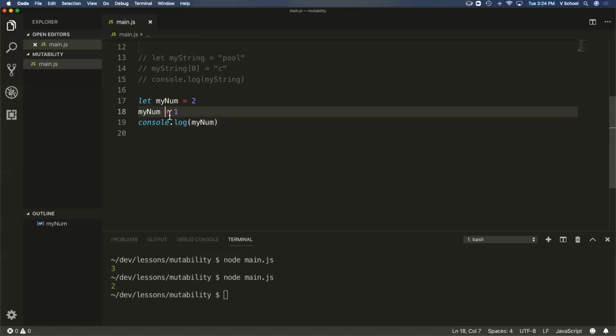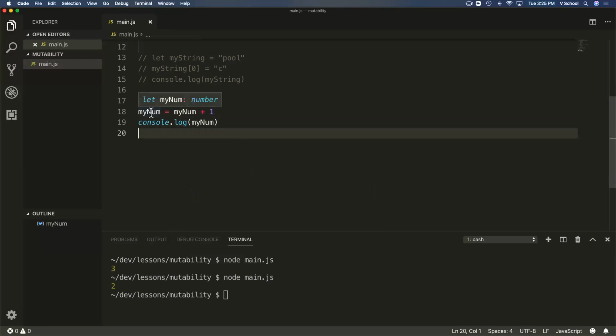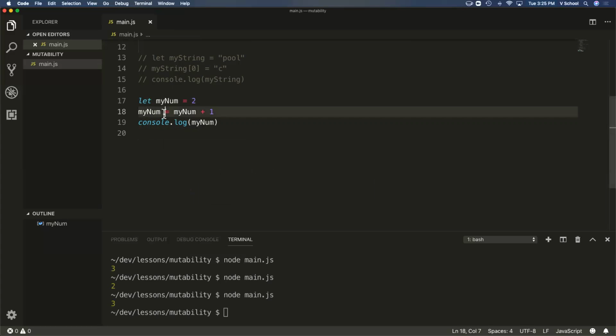So plus plus is actually not short for plus 1. It's short for plus equals 1. And plus equals 1 is short for what? Yeah. So my num plus plus is short for my num equals my num plus 1. So now my num should be what? 3. Yeah, now it's 3 because I'm actually reassigning it. I never mutated it, right?